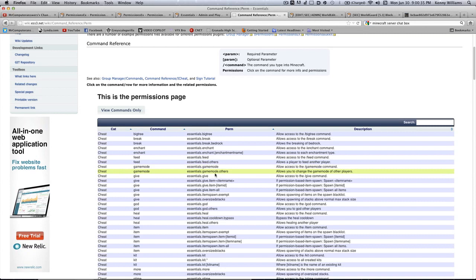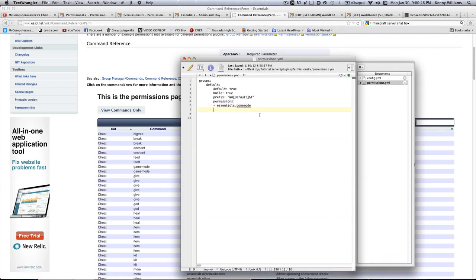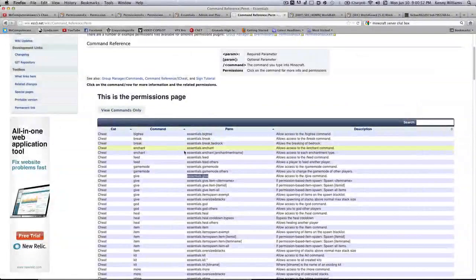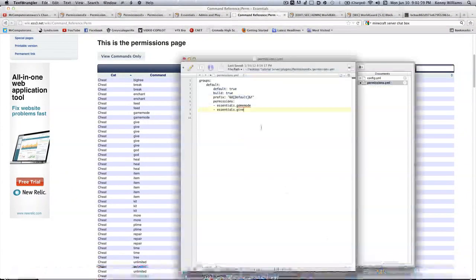Anyways, let's say we want to give them another command. I think that they should have the /give command. So I'm just going to take that, copy it, and I'm going to hit enter, make another hyphen, and paste it in. Now, let's say we want them to have access to the kit. So in order to do that, we'll copy it, and then we'll make another hyphen and paste it in. However, you can see I messed up here. You want to make sure there's only one space in between there, otherwise it will come up with an error.